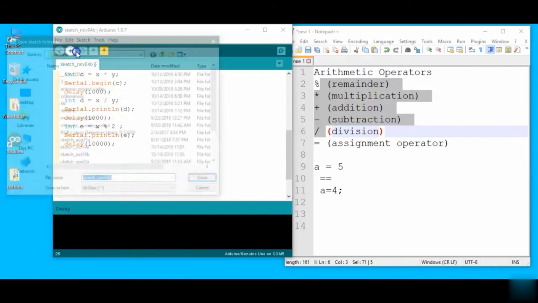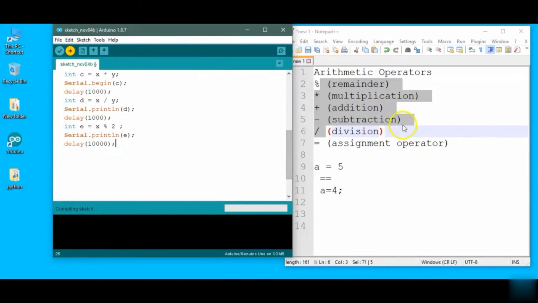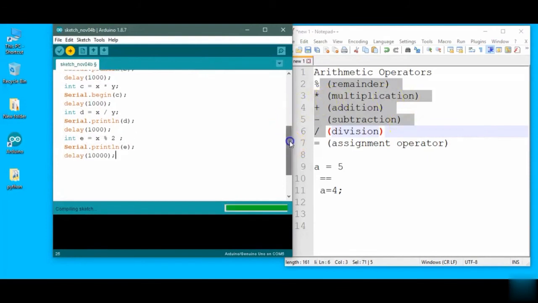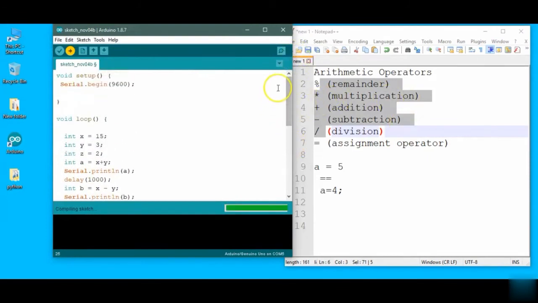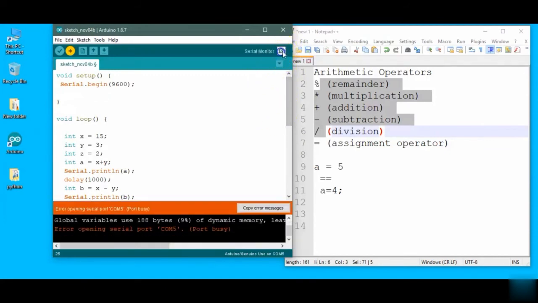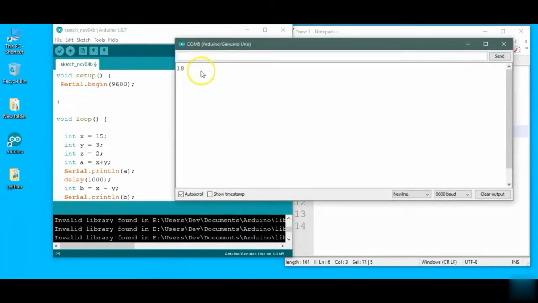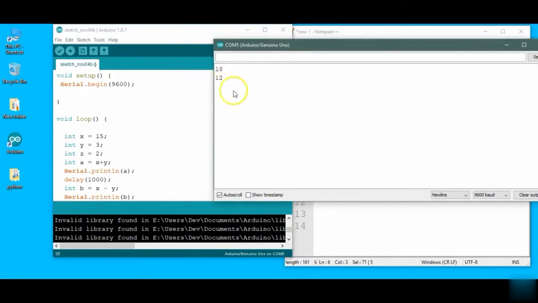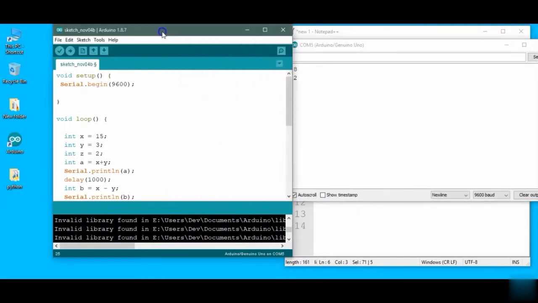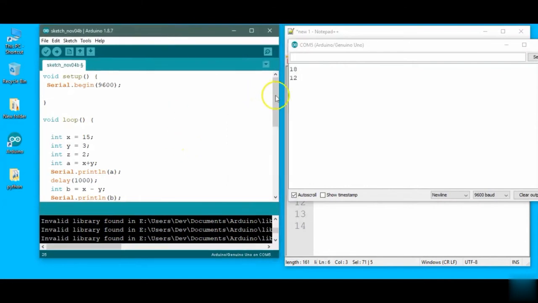So now first let's upload the code, and now here you can see in the serial monitor, it is uploaded, here it is. So now as you can see here we are getting values: first x plus y, 15 plus 3, 18, then 15 minus 3, 12, and what happened now, it's not giving the further values. Where did it screw up?